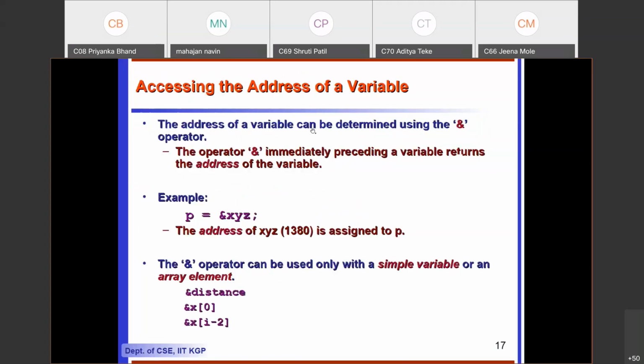The address of a variable can be determined using the & operator. The operator & immediately preceding a variable returns the address of the variable. So if I say &xyz, it will return the address of xyz. That is why it is called the address-of operator. Example: p = &xyz. The address of xyz, which is 1380, is assigned to p.